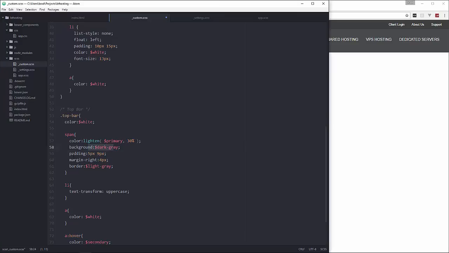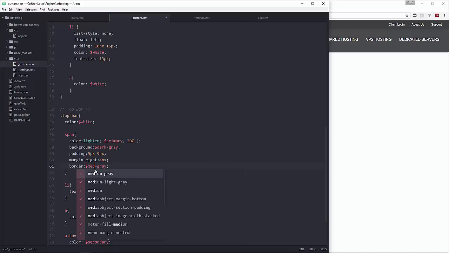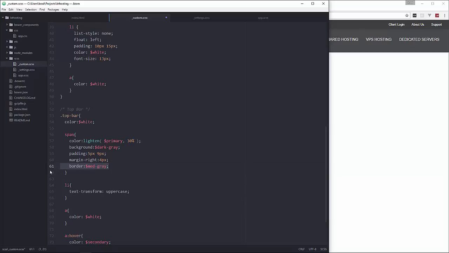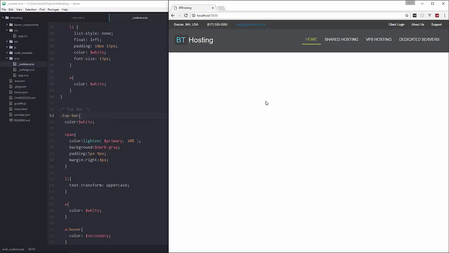So setting the background to dark gray, padding, margin right, and a light gray border. Actually, I'm going to set that to medium. Actually, let's not use a border. Alright, so let's save that and reload. And now we have our logo, which isn't much, but it's better than just having it all one color.